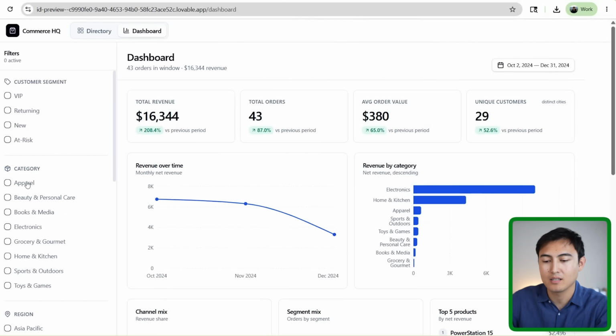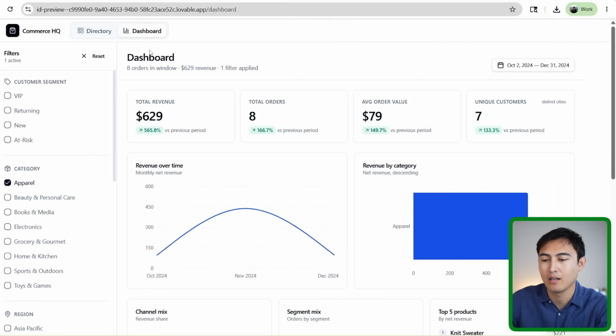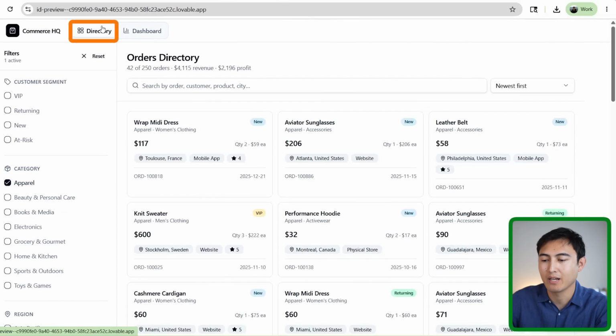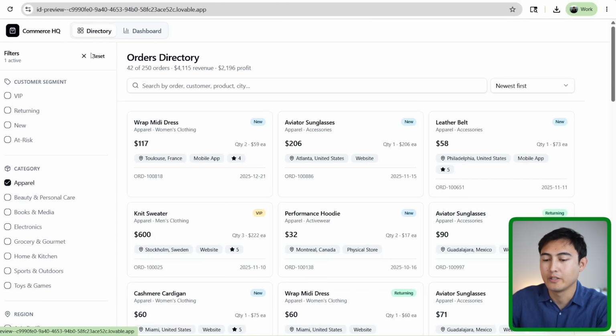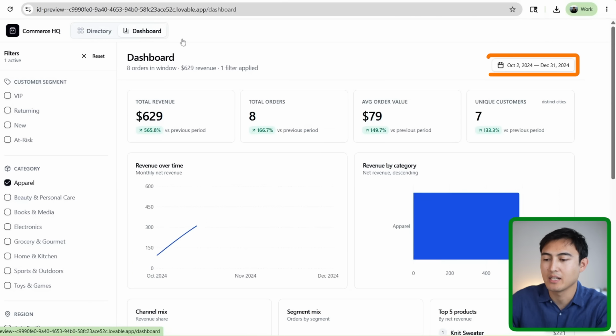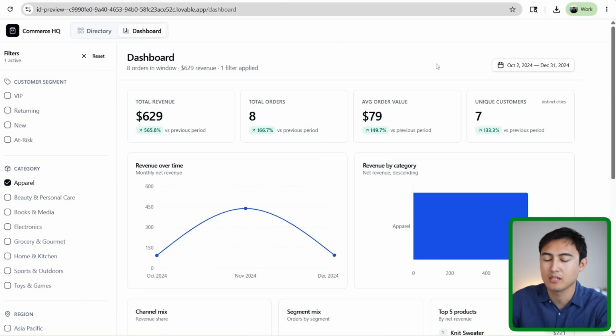If we test the filters, so if I only go for apparel and then I go over to the directory, you'll notice that it still keeps that apparel filtered for us. So that's exactly how we would want it. The only thing to keep in mind though is the date time frame isn't really being applied here in the directory, it looks like, whereas it is on the dashboard. So that's a bit inconsistent and it's something we can easily change with the prompting.